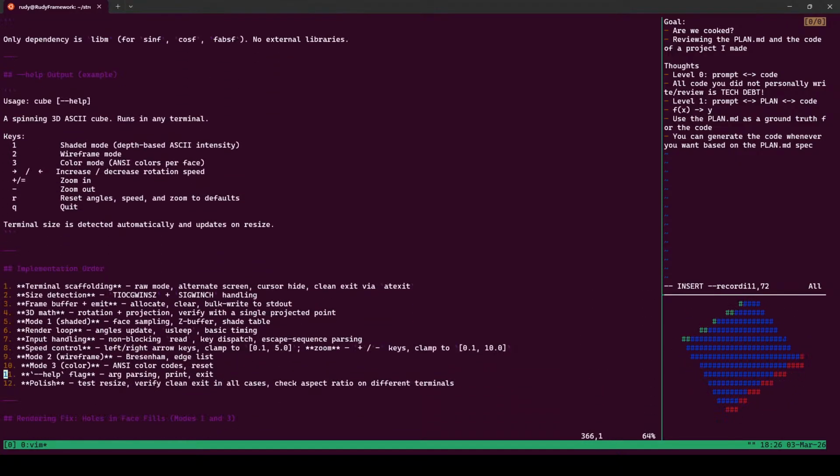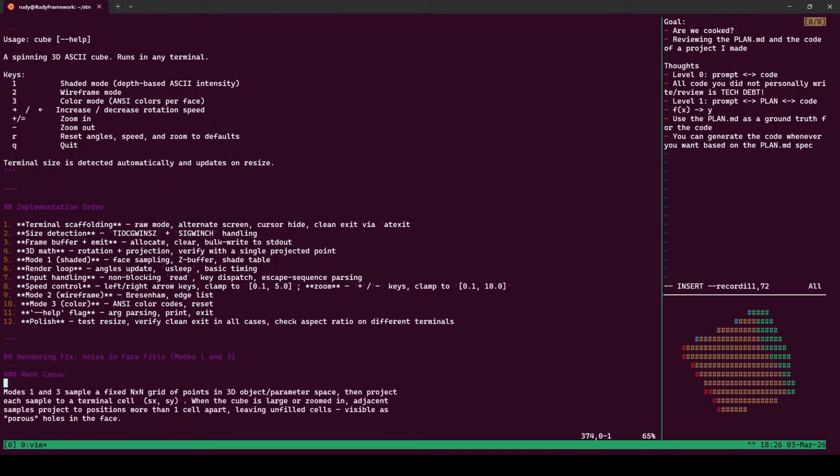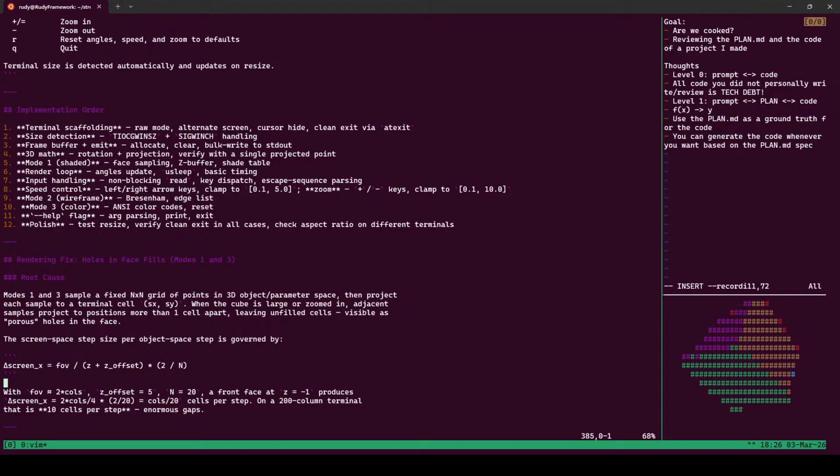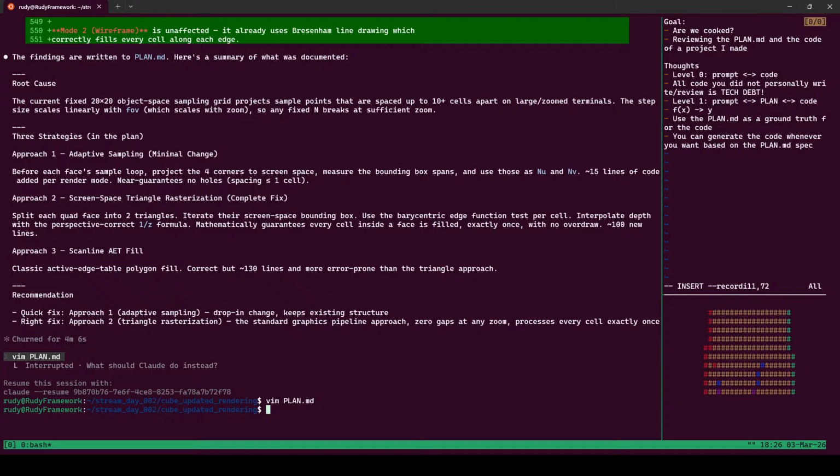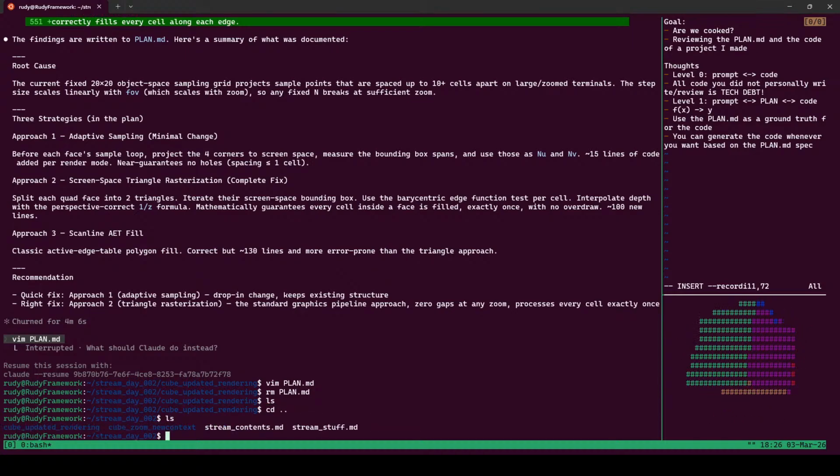And then we have this implementation order. 3D math. Okay. Okay, I see now. I don't think this is what we want. I'm going to have to nuke this. Let's see, rm. Instead, what we want is... I'm going to have to recopy the plan over.